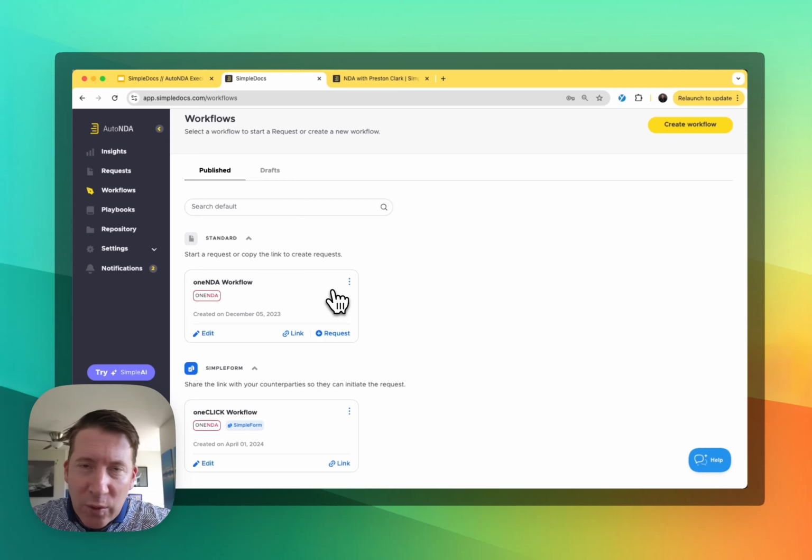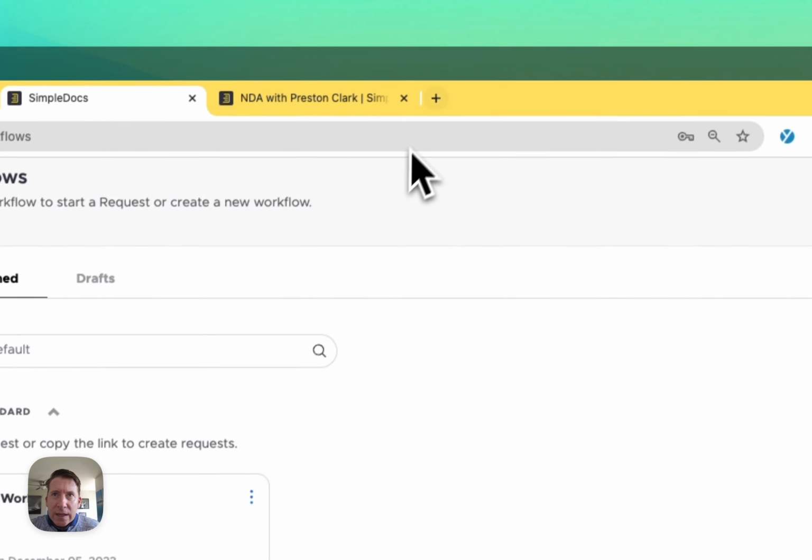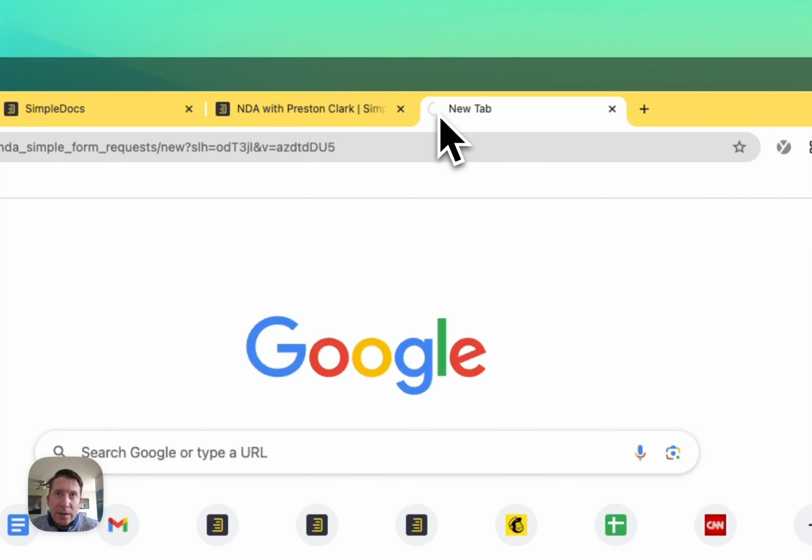You could have 10 workflows. You could have 20. For our purposes today, we have one standard and one simple form. I'm going to show you what the simple form looks like. I'm going to open a separate tab here. I'm going to load it up.